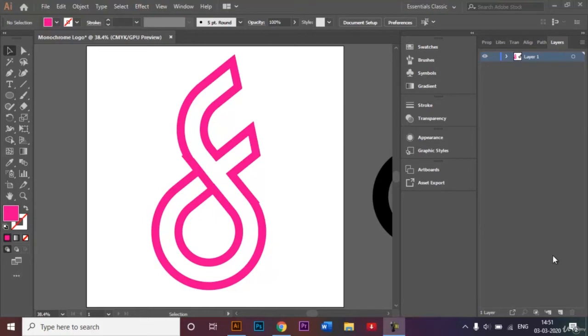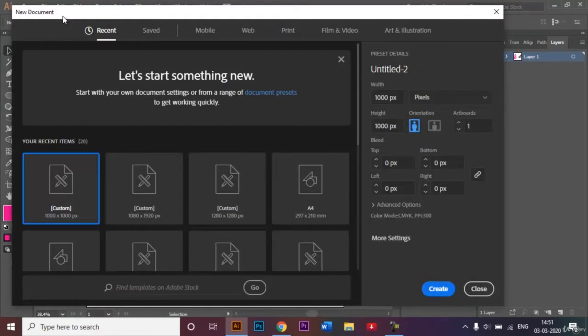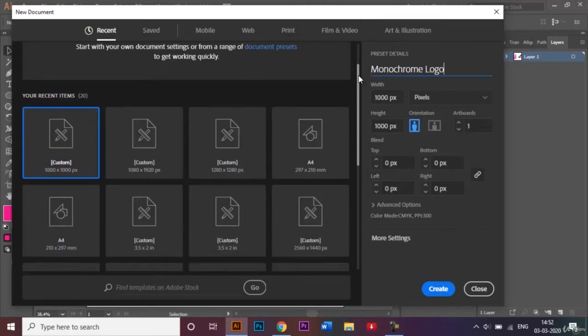So now I'll be showing you how you can recreate this logo. The first thing you have to do is to create a new document. For this video, I will be using this custom size document, which is 1000 by 1000 pixels, and I will be renaming my document to be monochrome logo. But you're free to choose any size document that Adobe Illustrator provides.